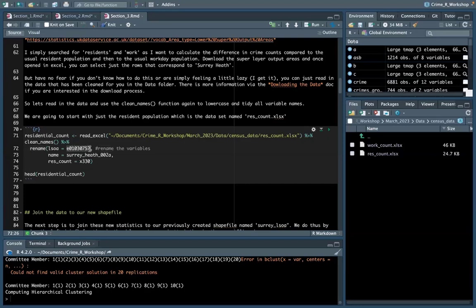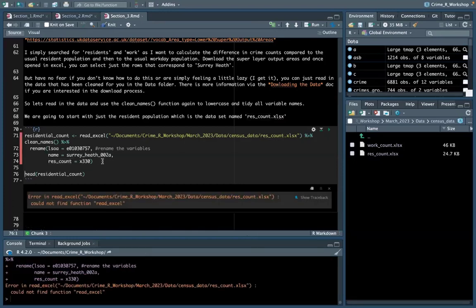These variables that come second were the original names. And obviously these are just not readable, they don't really mean much. But I know from looking at the code book that this was the LSOA code. This variable here represented the name of the LSOA, and this weird number variable represented the count, that's the residential count. So let's go ahead and load this in.